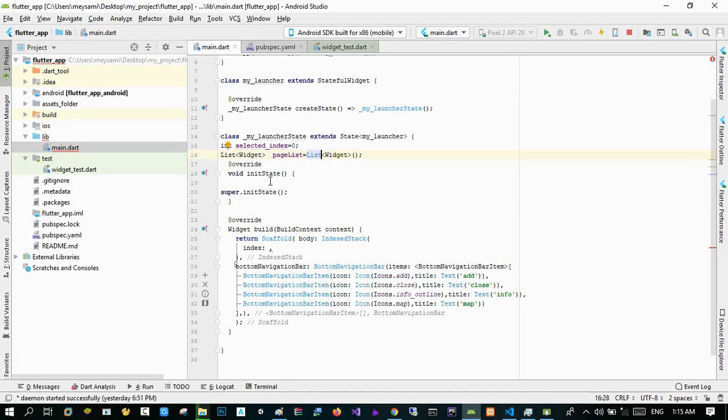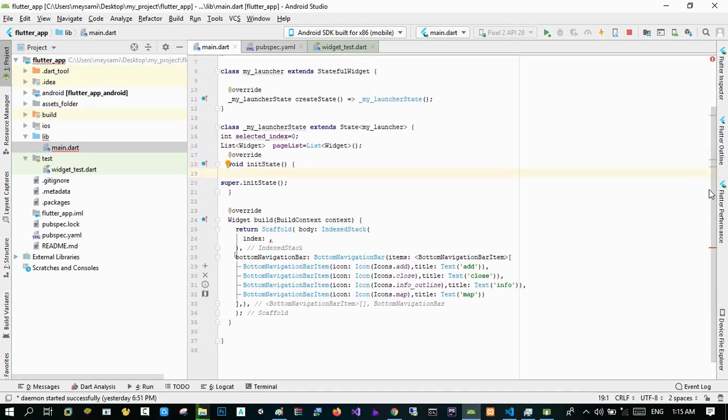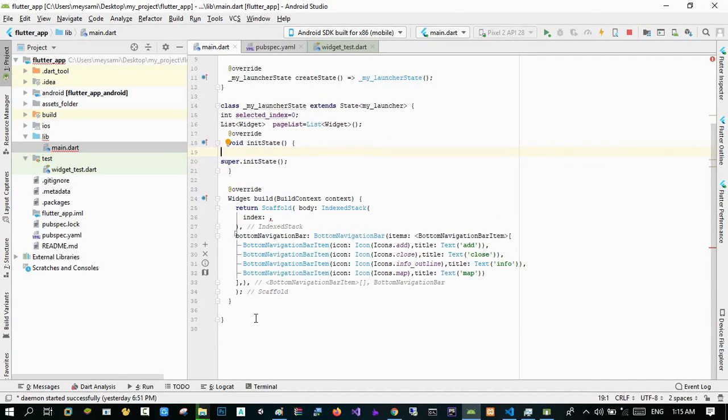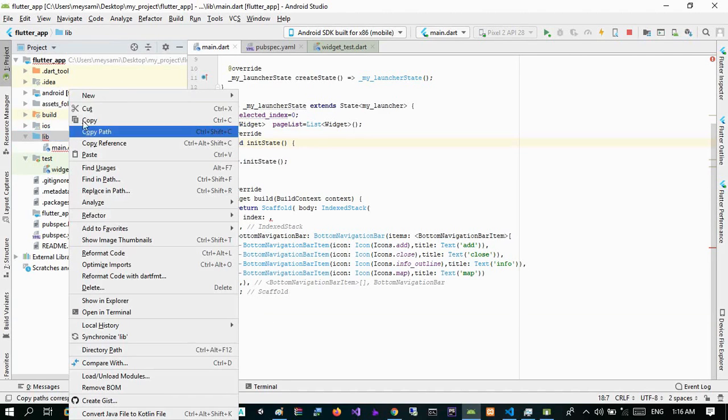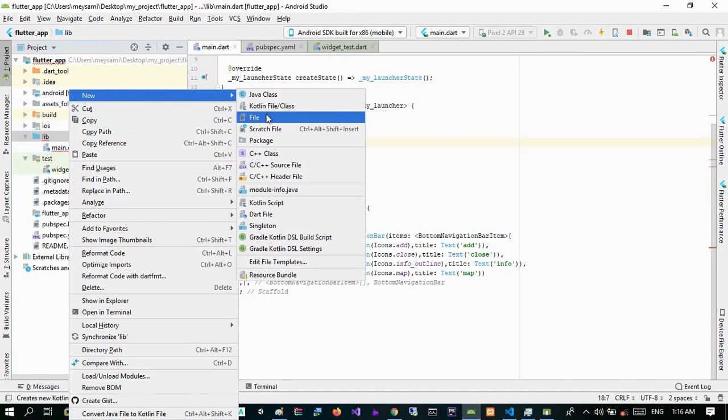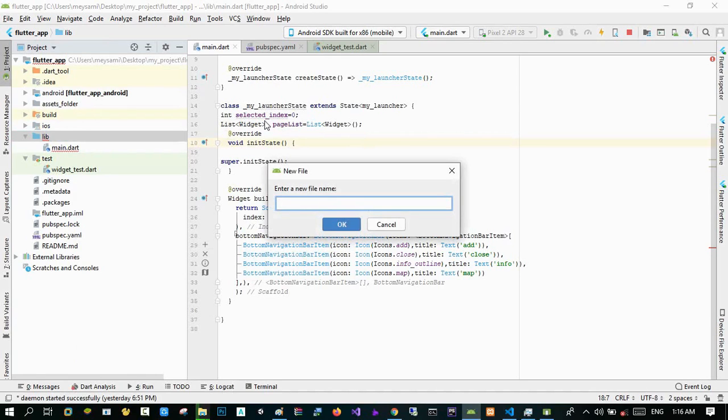And the addition to the list should be done within init state. It means that we only need to add it once. So what should we do in order to add? We have to create 4 pages. How can we create 4 pages? In order to create these pages, we have to create a class, in a file named page1.dart.